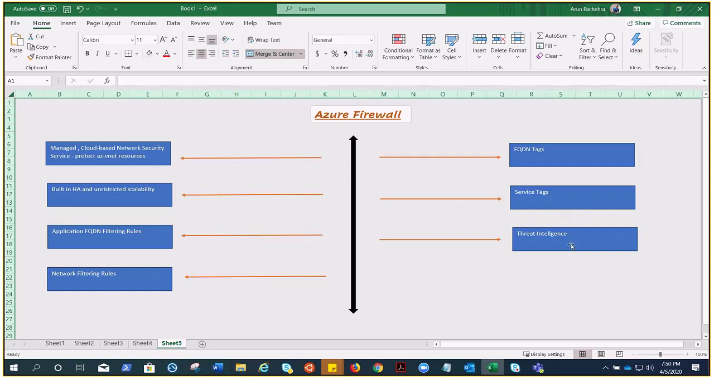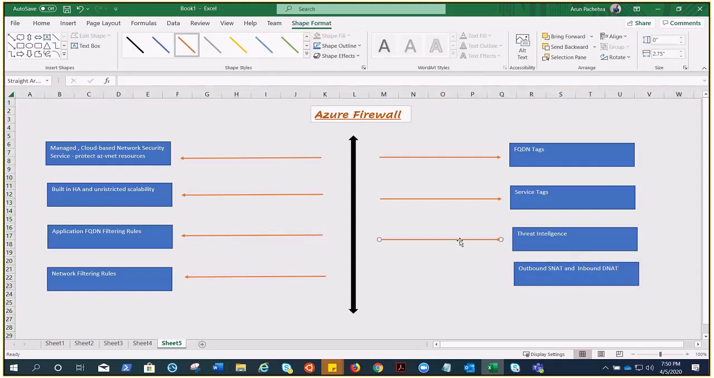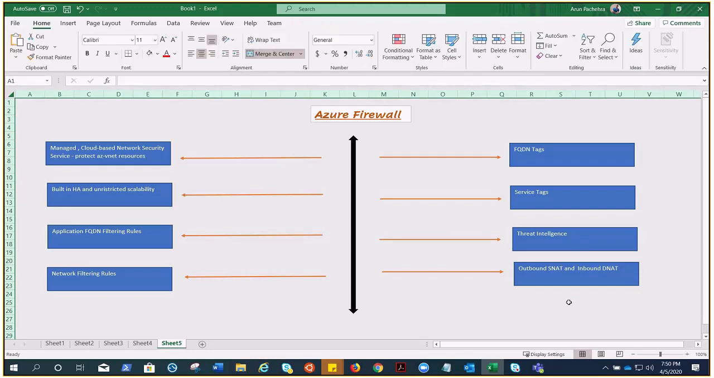It also gives us outbound SNAT and inbound DNAT, right? We all know what SNAT and DNAT are. So with the help of Azure Firewall, we can easily benefit from these two things.